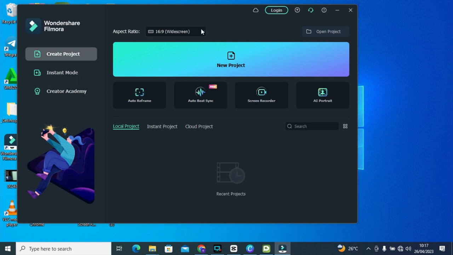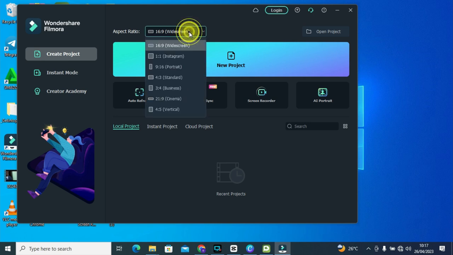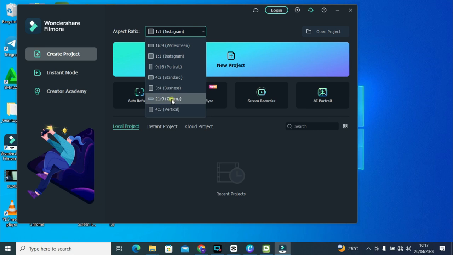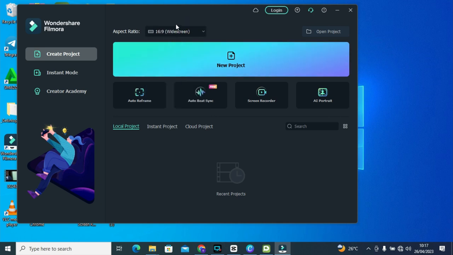When we come to the right-hand side, we see something called the aspect ratio. The aspect ratio is just talking about your screen. For example, if you are given an Instagram video to edit, you can see 1:1 for Instagram. So you just start, go and create a new project, and say I want the screen to be the Instagram screen. You can see there are a lot of options, like the cinema screen. But the default is the YouTube screen, which is 16:9. That is what the aspect ratio is about, talking about your screen.